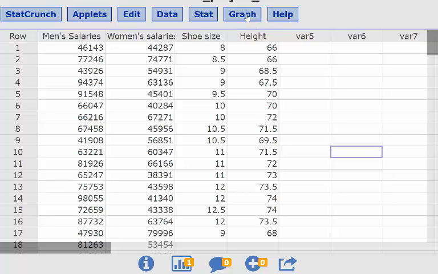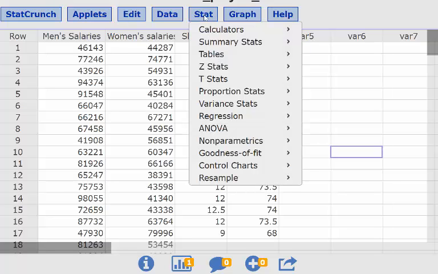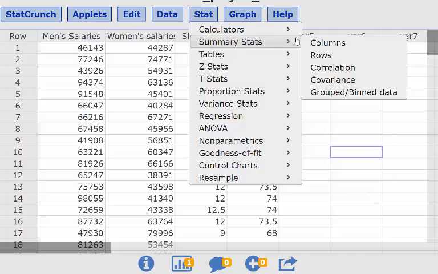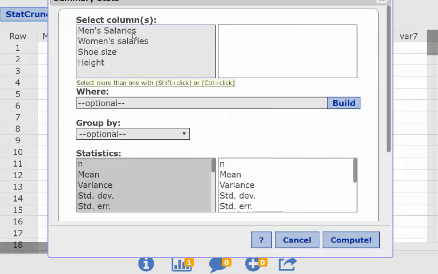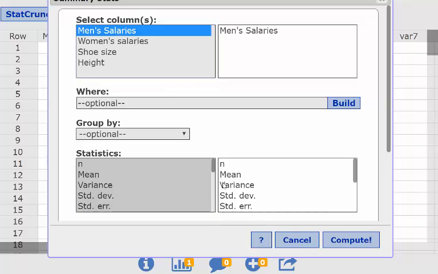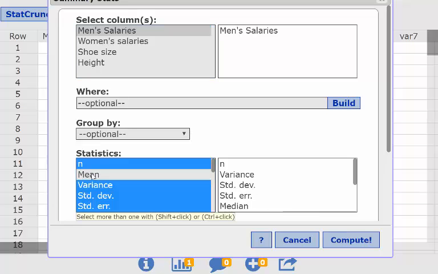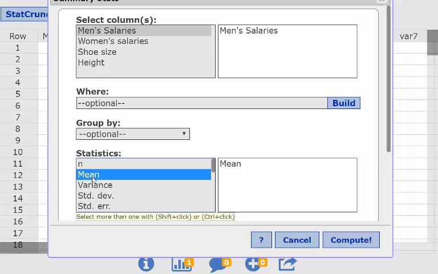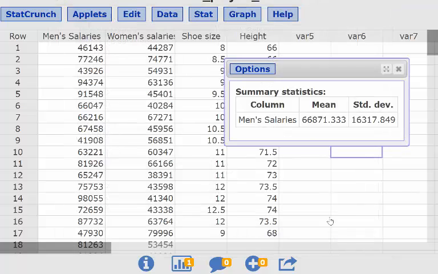The first question I'm asking you is to find the mean and standard deviation of a data set. So here's how you do it. You just go to Stat, Summary Statistics, Columns. If I'm asking you, let's say, to find just men's salaries' mean and standard deviation, just select that. Now you want only the mean and the standard deviation, so hold the Control key, select mean, and then standard deviation. Then compute, and here you go, you got the answer.